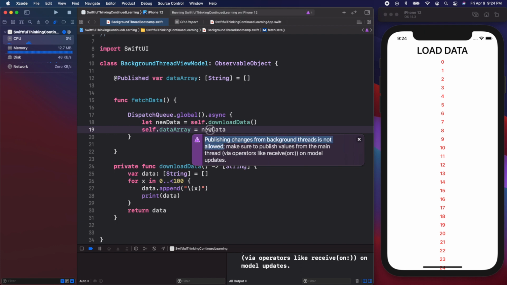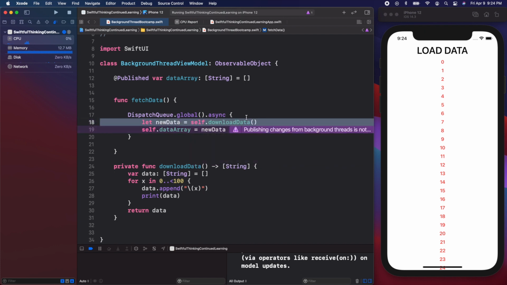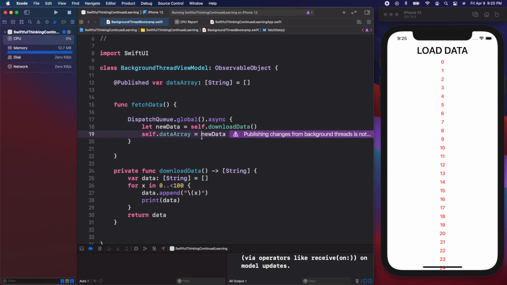And just as I was talking about, we can go and download data on background threads and process data and move data around, maybe save data in our application or to our database. But if we ever want to return back and do something that updates the UI, so in this case, if we update the data array, it's going to update the view here. So anytime we update this data array, it needs to be done on the main thread, not on the background thread. And that's why we're getting this error.